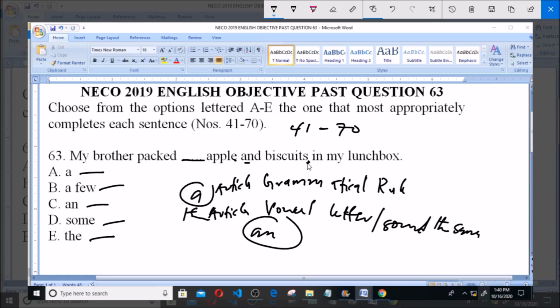So biscuit is already in plural form, but we need an article that will enable us to pronounce this word apple correctly. So we cannot use a few, we cannot say a, we cannot say the, we cannot say some. It's an apple. So option C is correct. So we can now say that my brother packed an apple and biscuits in my lunch box. So option C is correct.